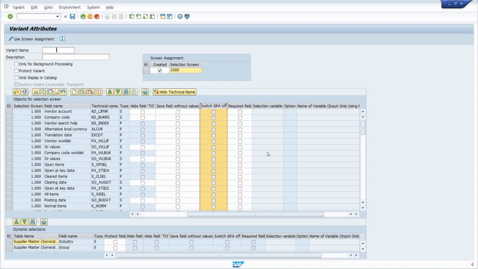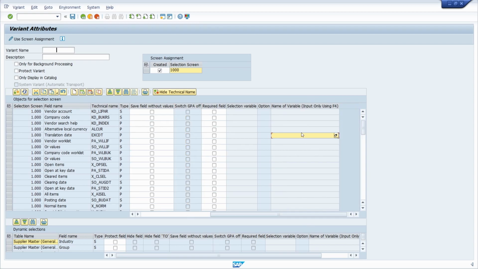For example, for dates, we will see in a couple of seconds. In options, you can enter an option for the selection variable, for example, if it should be included, if it should be excluded, if it should be equal to, so this will automatically be taken over. The name of the variable is the calculation of the selection variables.